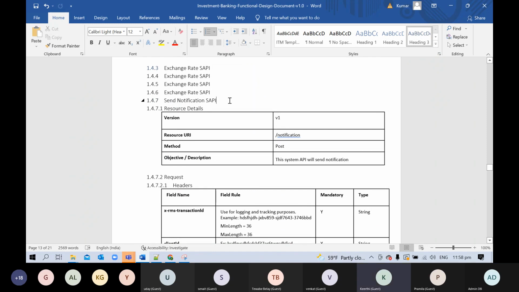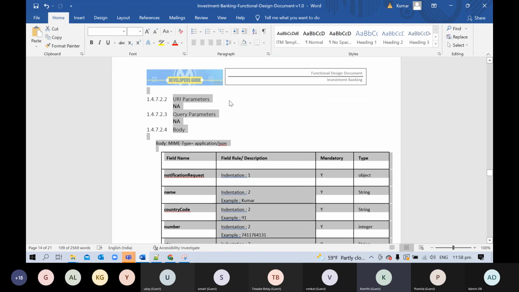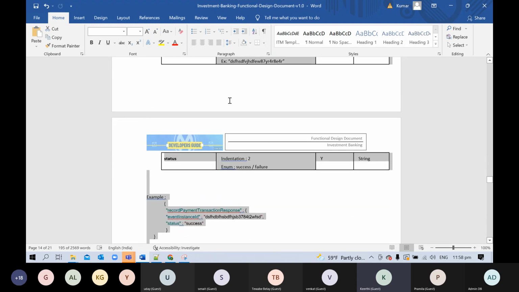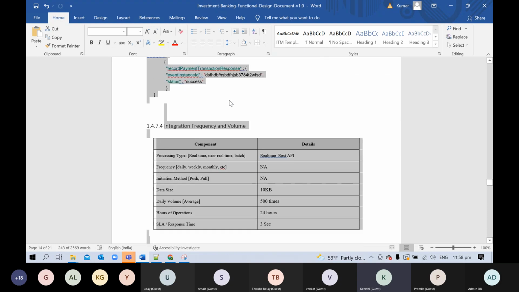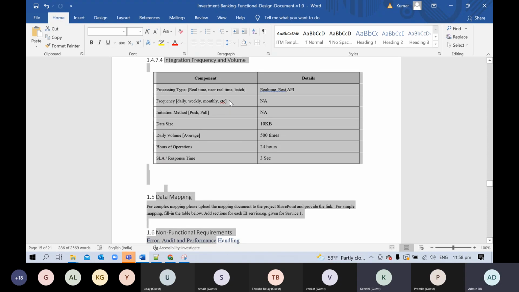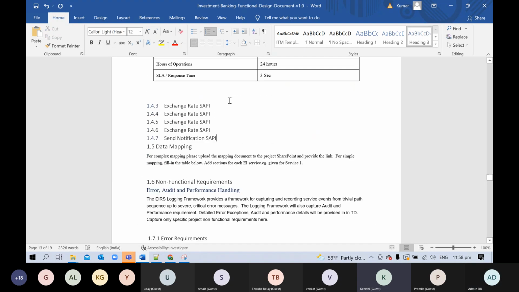And in this you do some non-functional, right? Like processing type, data size. Those columns will come under non-functional or functional? This processing, okay, this is actually non-functional. This is a functional document. A functional document contains both functional requirement and non-functional requirement.